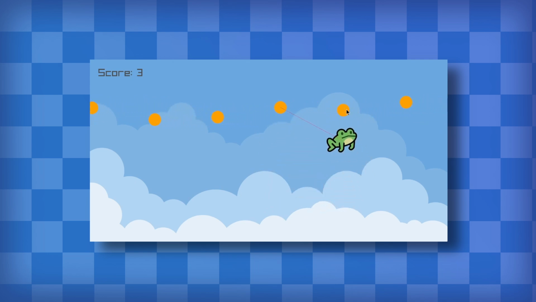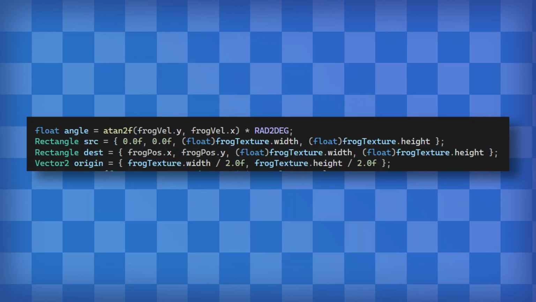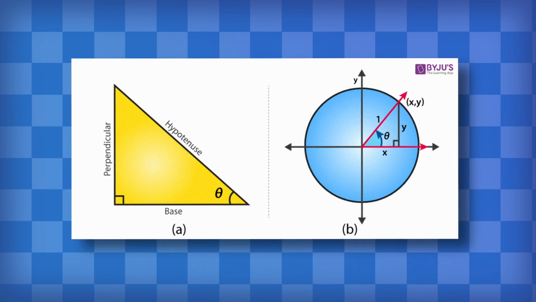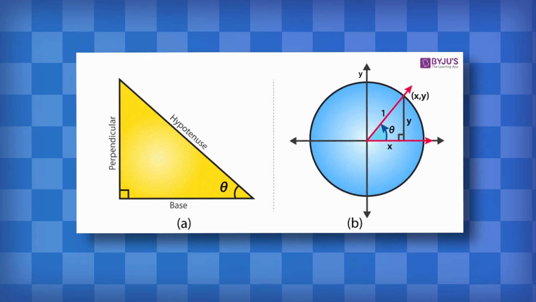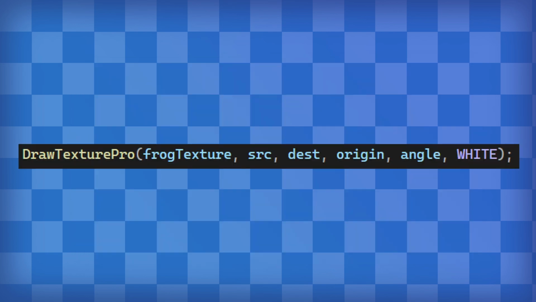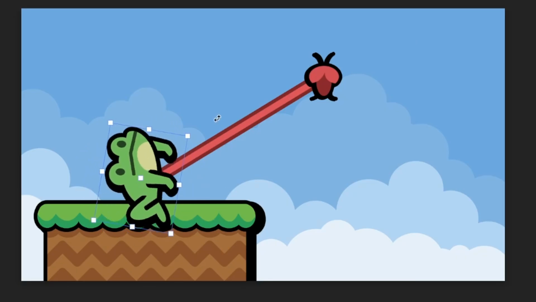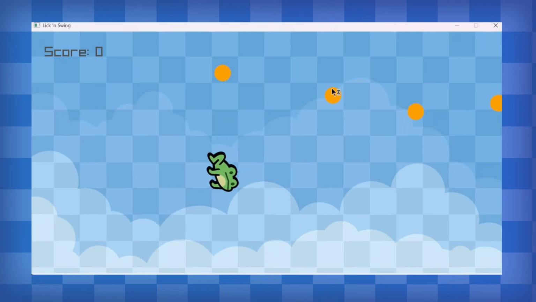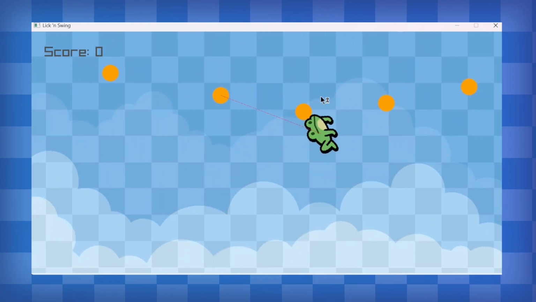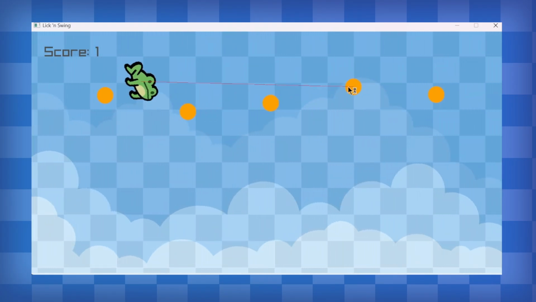It didn't rotate based on the direction it was swinging, which looked super weird, especially since the physics now had momentum. So I did some math, I calculated the angle of movement using good old trigonometry, and converted it from radians to degrees. Then I used Raylib's DrawTexturePro function, which lets you rotate a texture around a pivot point. Now the frog actually tilts and rotates with its velocity, giving that nice juicy feedback when you're swinging through the air.